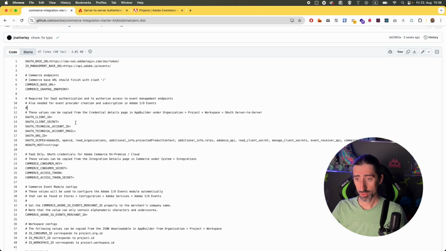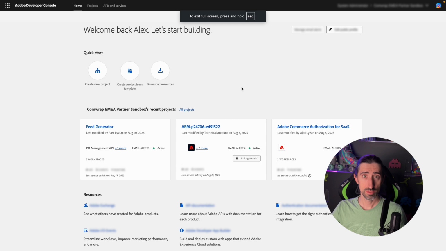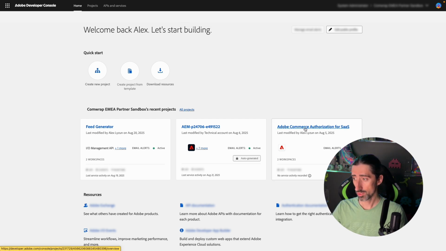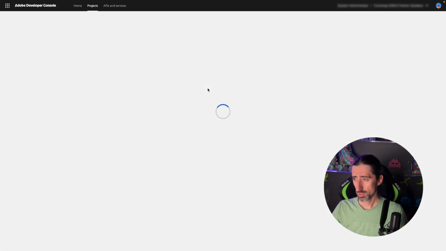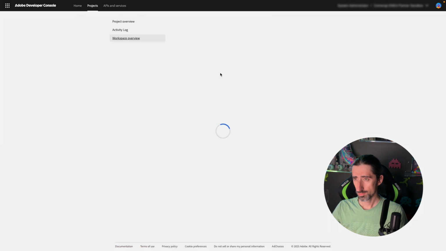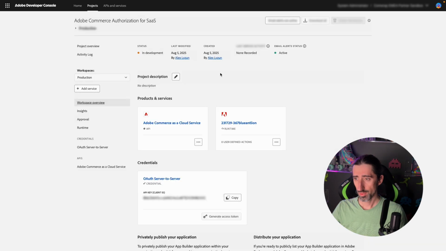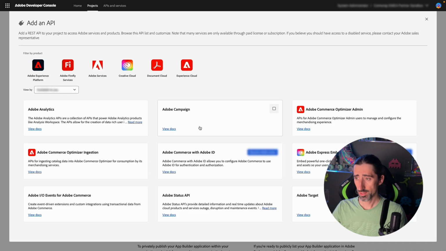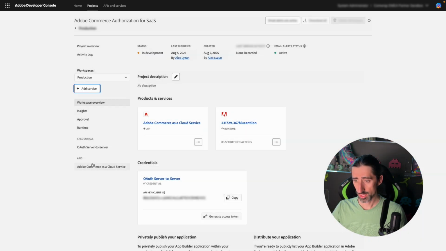Then maybe one more note on how to get those credentials. For that, you need to go to your console and then create a new module. I already have it. And then within this module, you can click Add Service API and then add, I don't have it anymore here, but here you have to add Adobe Commerce as a cloud service.